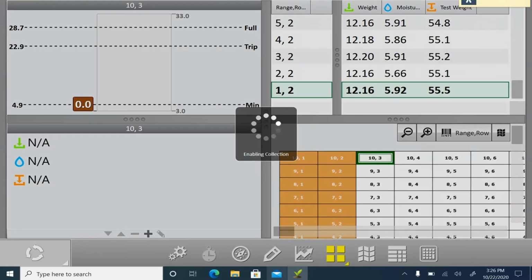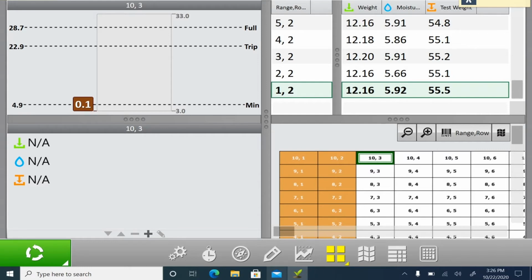To begin harvest, you press the start button. Then as you start to harvest, grain is going to flow into the bucket. Once all the grain is into the bucket, then you press the cycle button either on the screen or on the combine, and it will initiate the sequence.